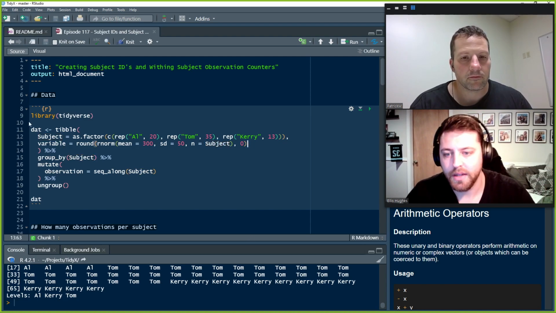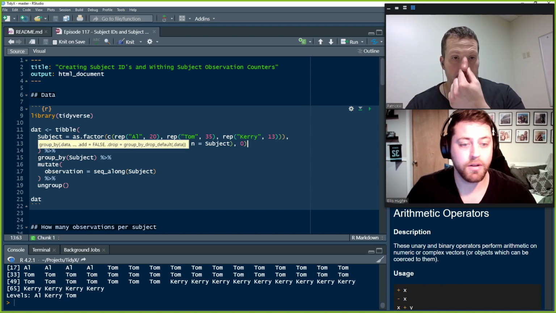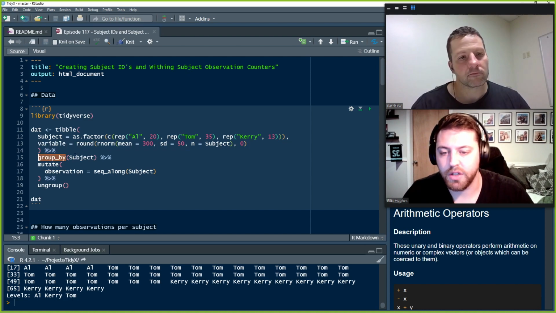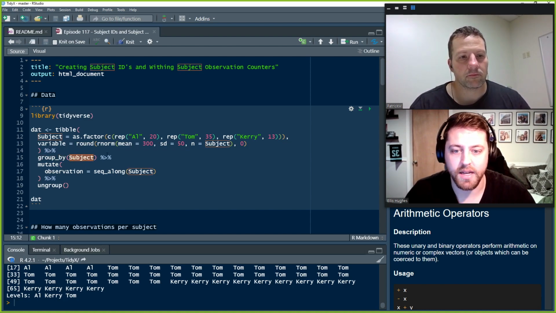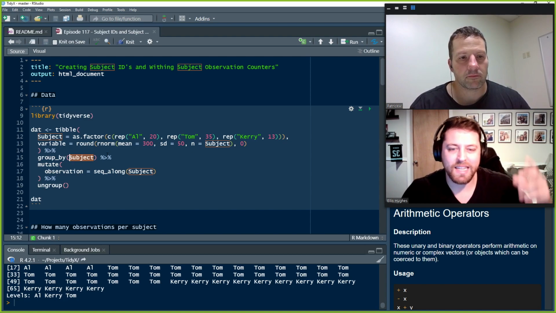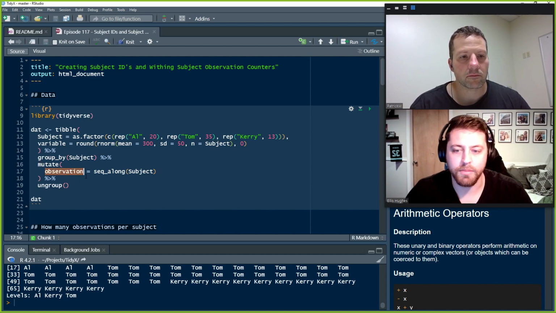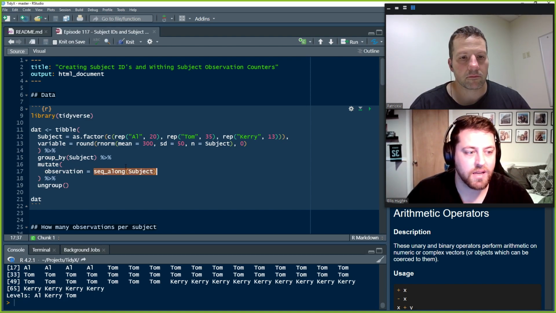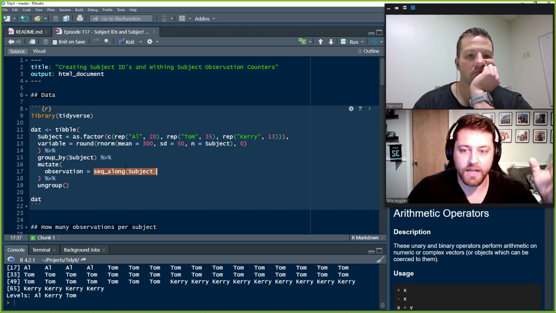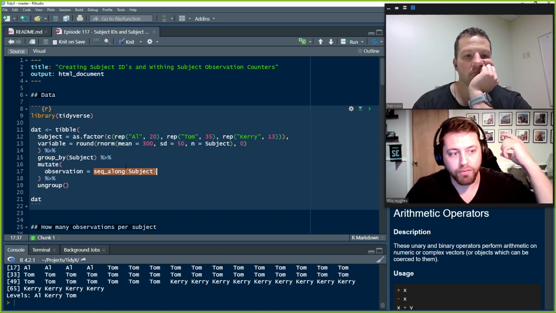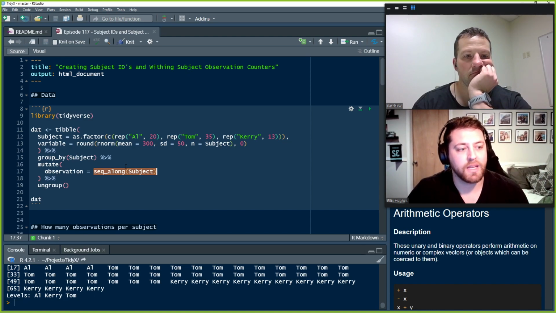We thought it might be a good idea to add the observation number for each participant. So we're going to do a group by subject, which essentially splits the table by the different subjects we've got. Then we're going to mutate and create the new variable observation, using seq_along subject. This gives an index from 1 to the length of subject, but since it's grouped by, it restarts for every different subject we've got.